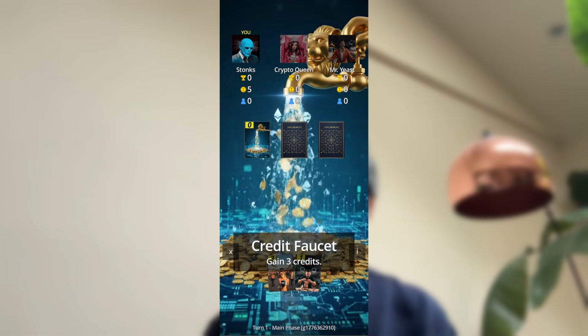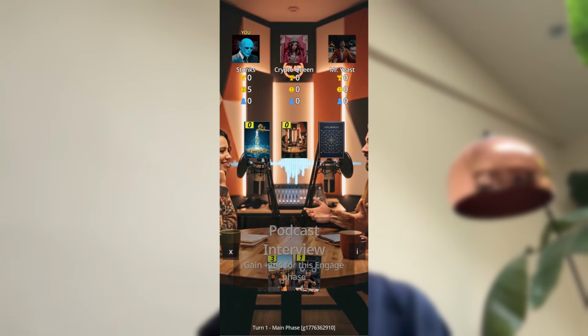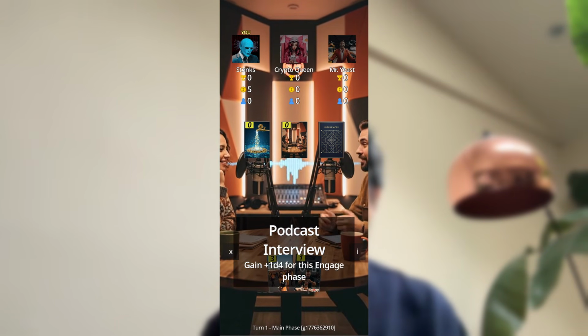Every card in my game does one of two things. It either fires immediately when it's played, for example, gain 3 credits right now, or it creates something that sits there and waits a moment later. For example, during this engage phase, add a d4 to your dice pool. These are two completely different life cycles and they need two completely different types of handlers.